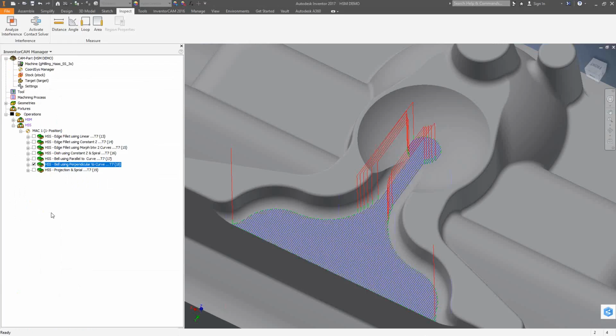Under morph between boundary curves, we chose the start curve and the end curve, and we blend between the two. With parallel to curve or perpendicular to curve, essentially what we're asking InventorCAM to do is blend a toolpath that remains parallel or perpendicular to whichever curve we select. Finally, there is the option of the projection.